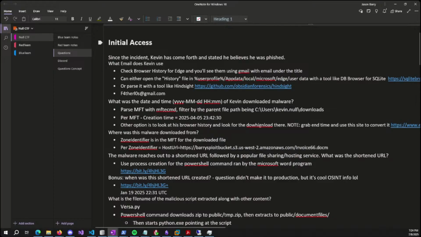So starting off, I had them separated out into the different phases of the attack for all the questions. For example, initial access starts off with, what email does Kevin use? Kevin came forth, said he was phished. He uses workstation 02. Where should we start?